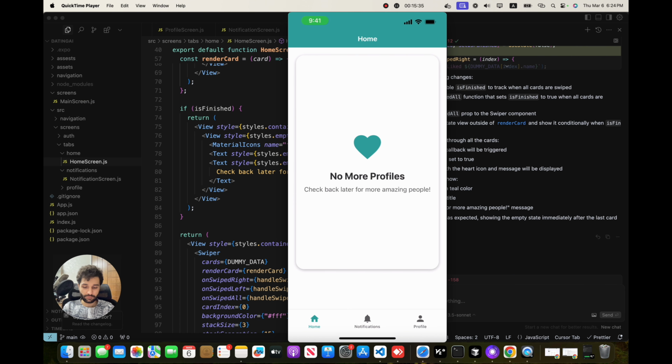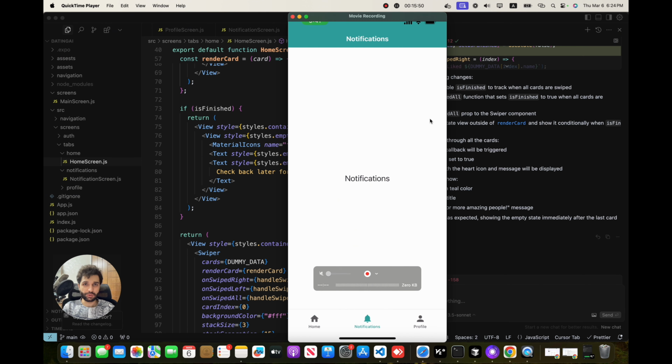Check back later for more amazing people. Sounds good. We can make the UI better. We can ask Cursor, for example, to make it better or anything else. Just for now, it's good. Let's go to the notification screen.